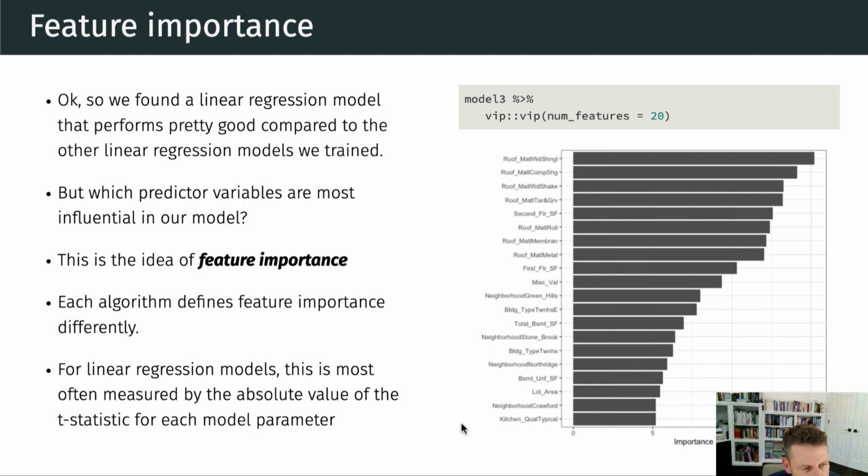But what this provides us is a way to look at and say, all right, these are those features that, in this case, the linear regression model is most heavily influenced by. So it looks like the top four are all roofing material. Then that's followed by the second floor square footage. We have a couple more roofing material, and then the first floor square footage. We do see a neighborhood here. So it seems like in this model, the roofing material and the square footage are pretty influential in how our model uses that information to make predictions. Okay.